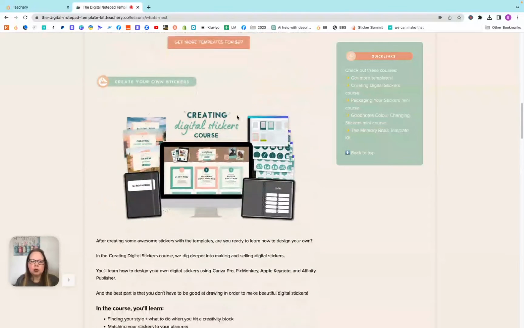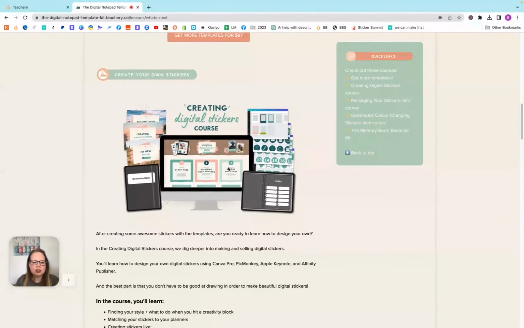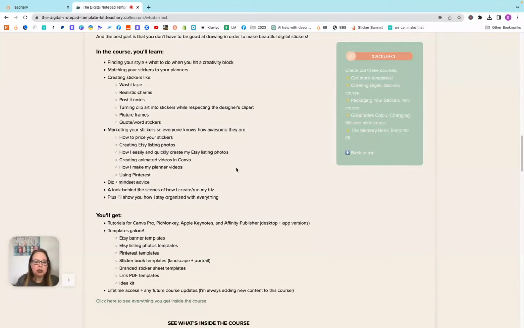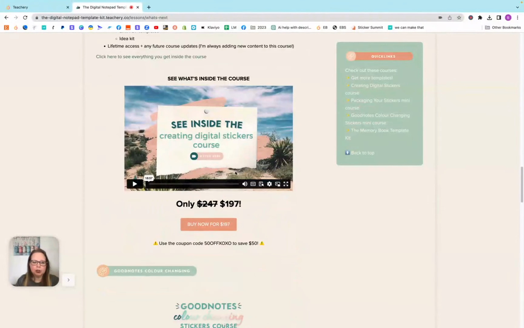She also has a course where you can learn how to make digital stickers, and that's how I learned how to make digital stickers. She's got a great course. There's tons and tons of information in there. And it's done in Apple Keynote, Canva, you need the Pro version, PicMonkey, and Affinity Publisher. That's how you can make the stickers.